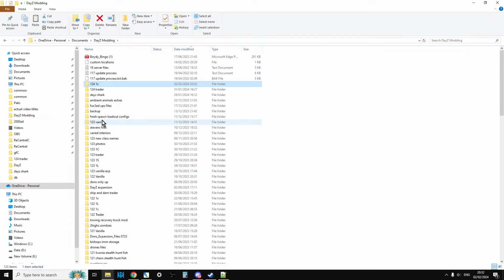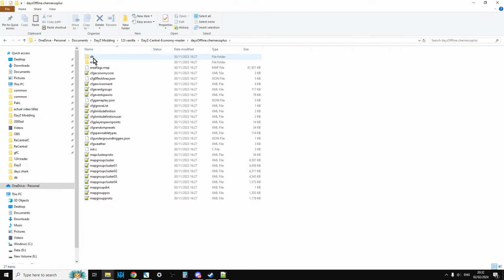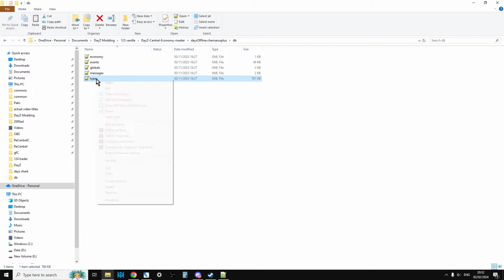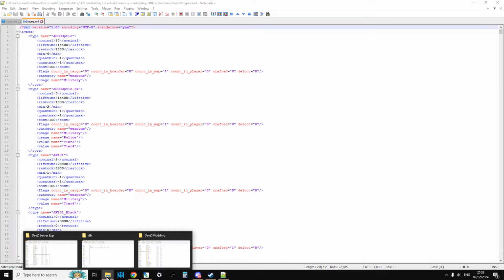There we go, 1.23 vanilla. So we go in here, DayZ offline, Chernarus Plus, go into the DB folder, and there's the types. So right click, edit with Notepad++, so they're next to each other. So that's the 1.23. So now we need the experimental 1.24.